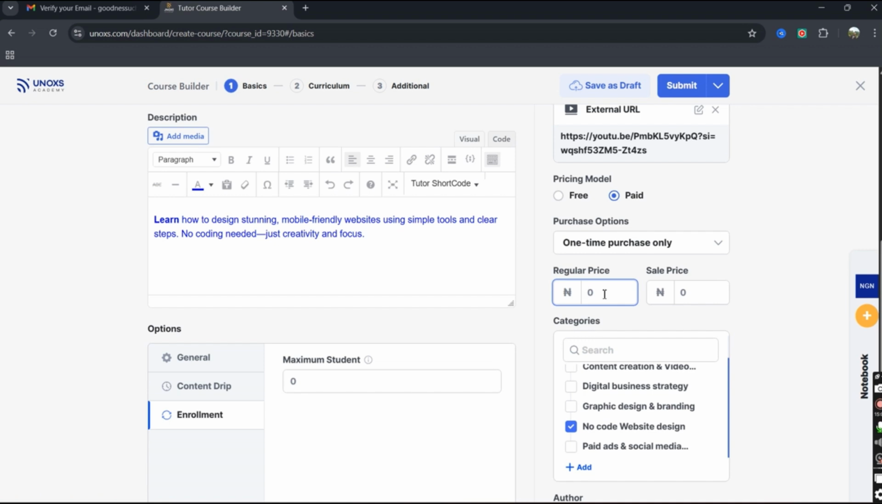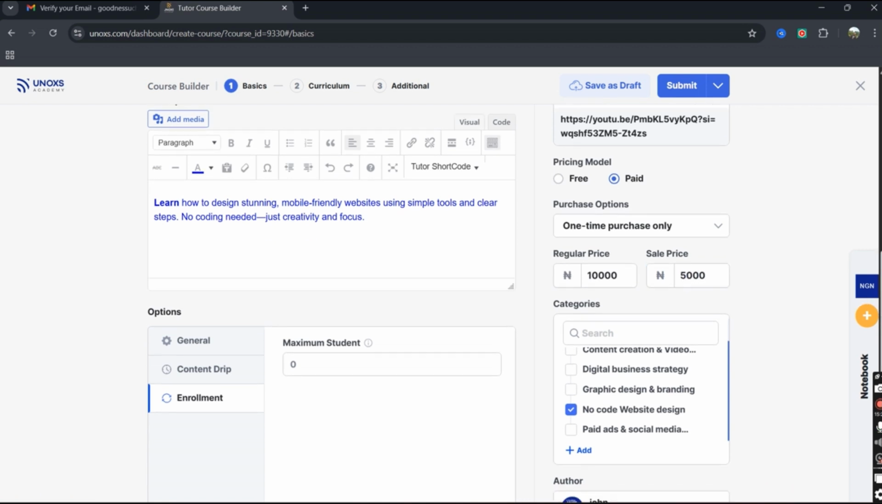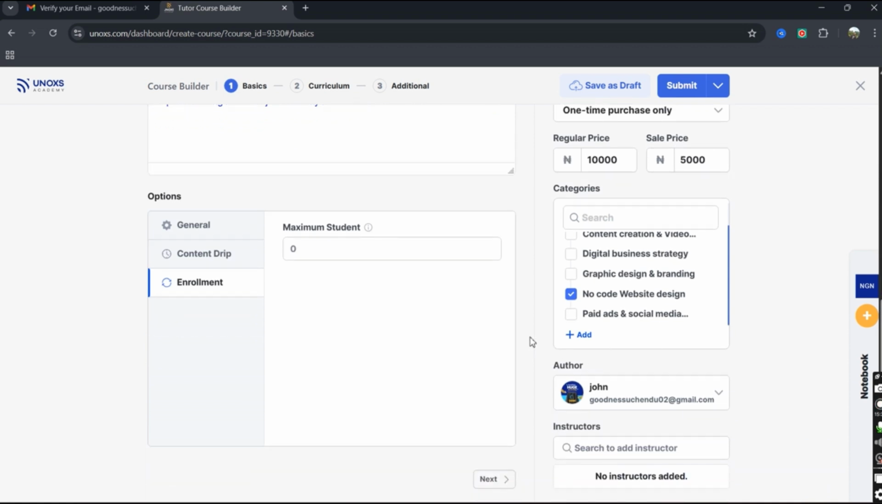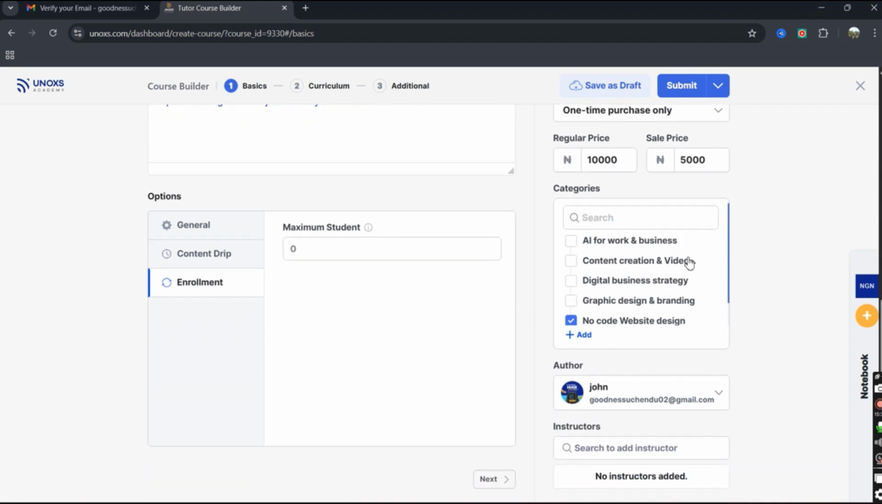Let's say the course is selling for 10,000 Naira and you want to give it a discount. So for the meantime, this course will be selling for just 5,000 Naira, which is a 50% discount. Okay, so you can see that we are done here.